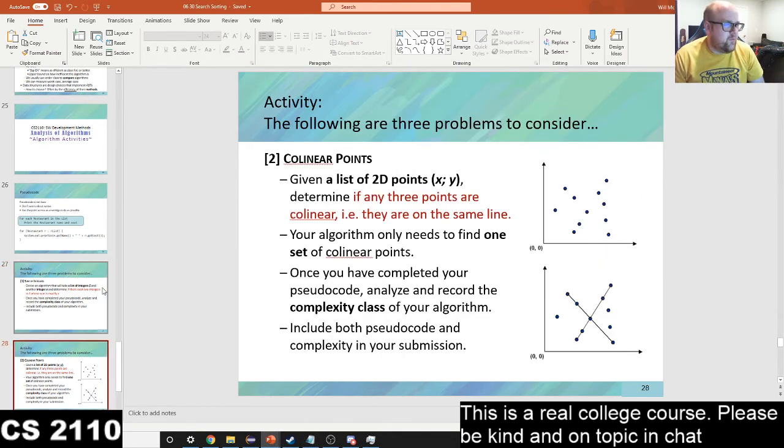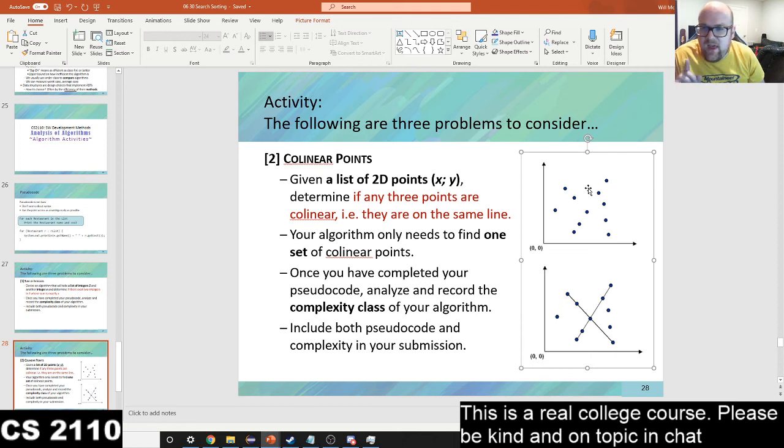So here's one. This one's pretty tricky. I have a list of two-dimensional points, x and y, and I want to determine, given a list of points, like this, is there at least one set of collinear points? That is, are there 3 points in a line with each other? How would you go about that?